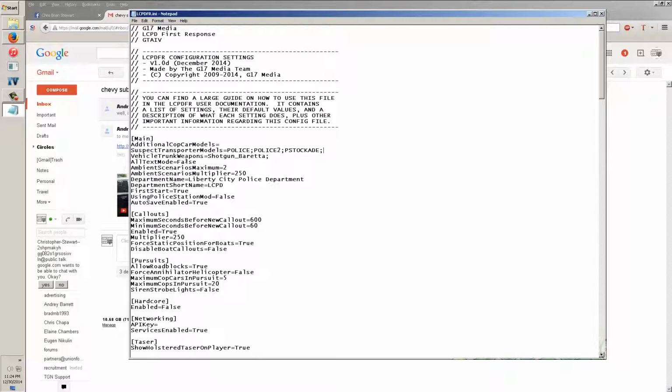Okay. Vehicle trunk weapons: you can put what weapons you want in your trunk. You have to use the names from the weapon XML, so you have to find out the name and put them there accordingly, just as we did with the cars. All text mode is false; that's for when you can't hear, you're deaf, and you want to use that. Ambient scenario maximum is 2. I always leave that around 1 because it's really random. Ambient scenario multiplier is just a multiplier so that you get a random scenario, and it changes the time. Rather than being one standard time every time, it changes the interval and makes it a little bit more random. I'll leave that at default.